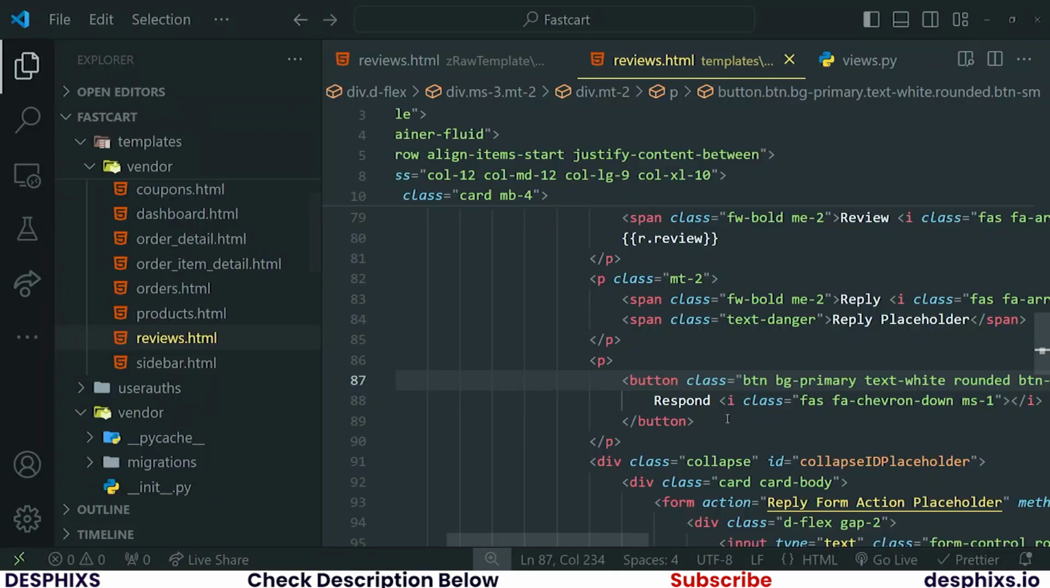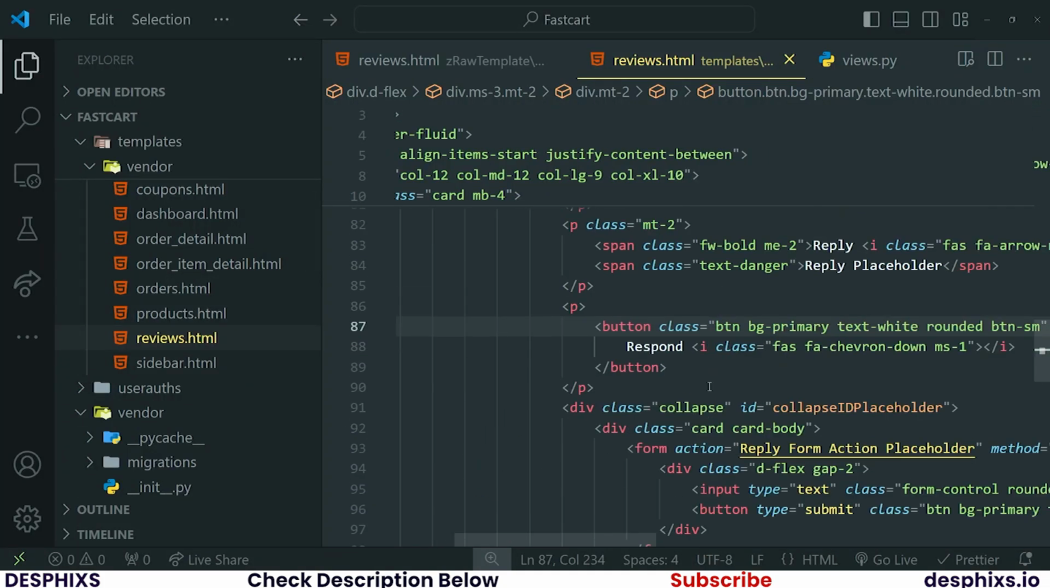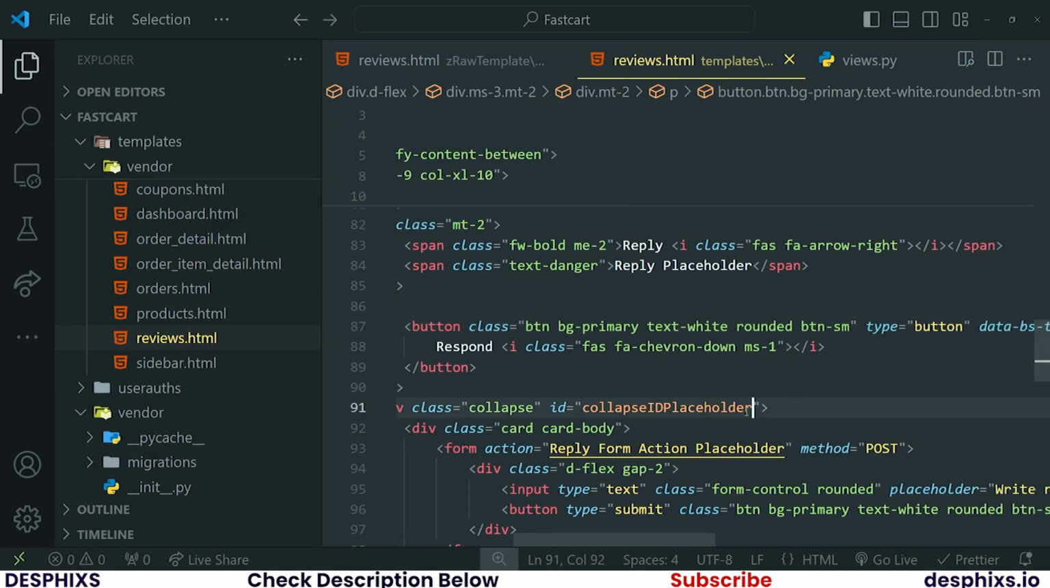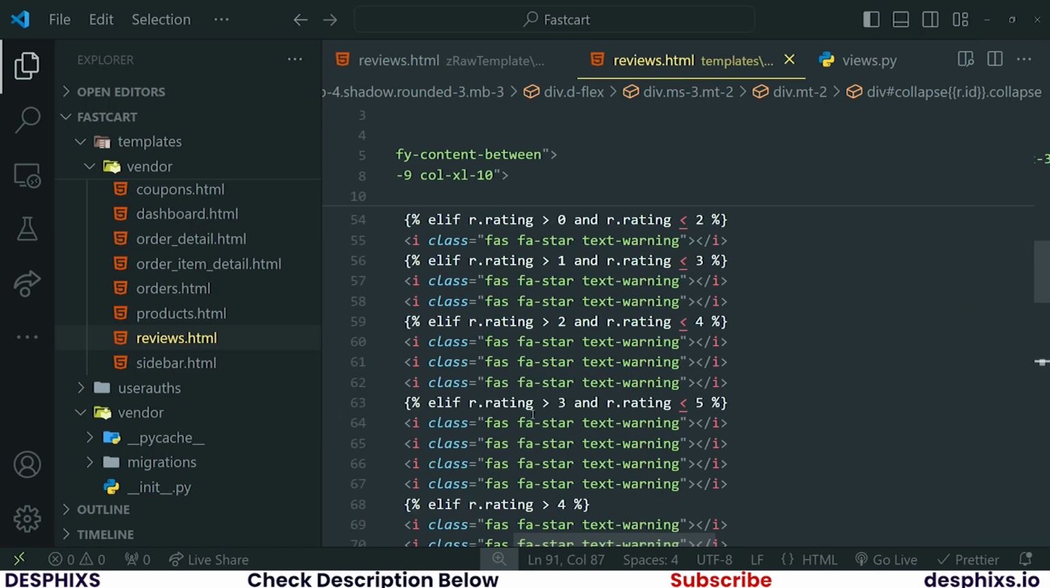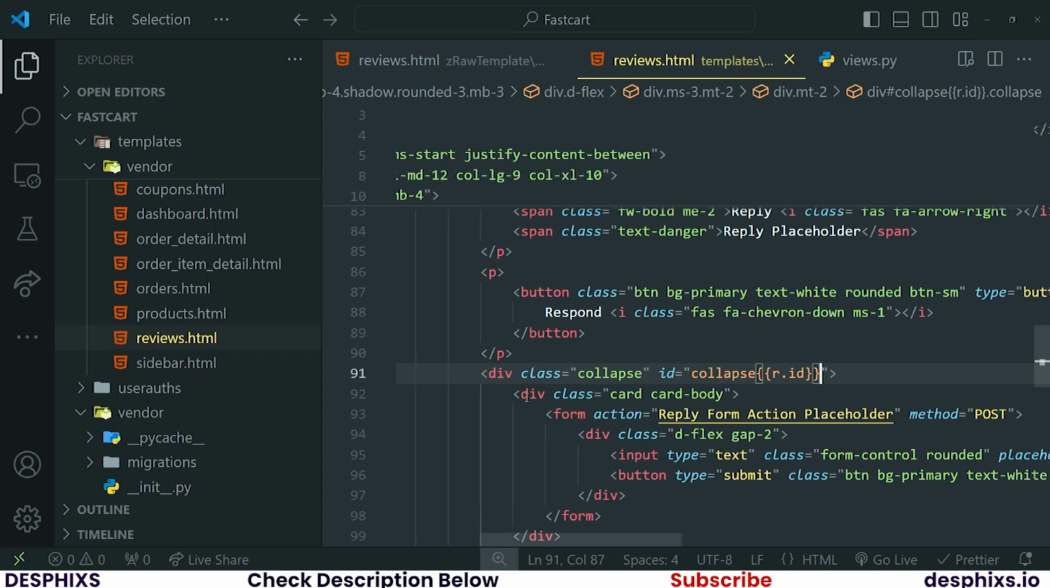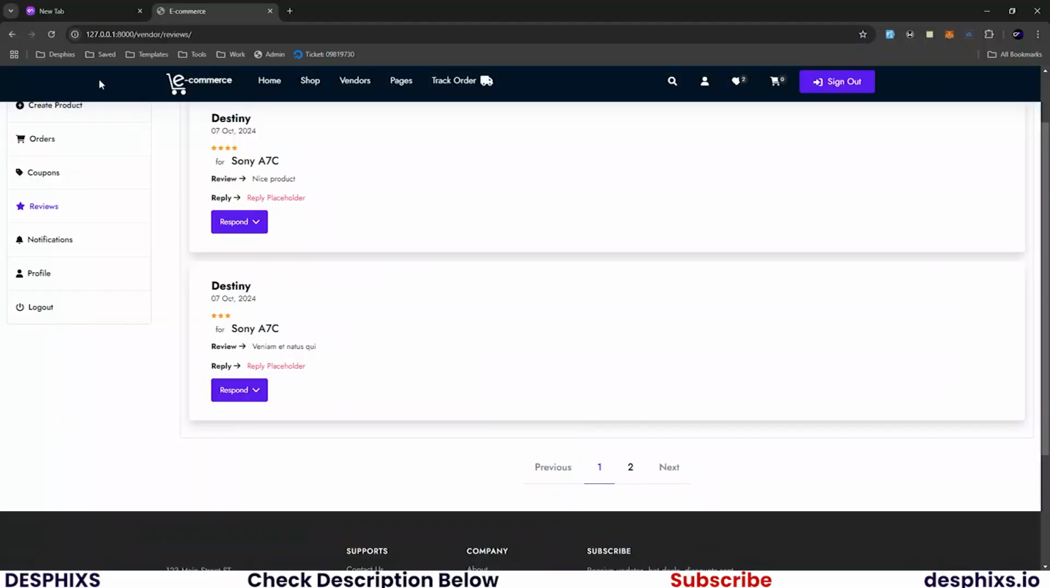Let's see what's going on. All right, I think we must have had an issue here too. Please change this to r.id. That is for the div with the class of collapse. Change its id to collapse r.id.